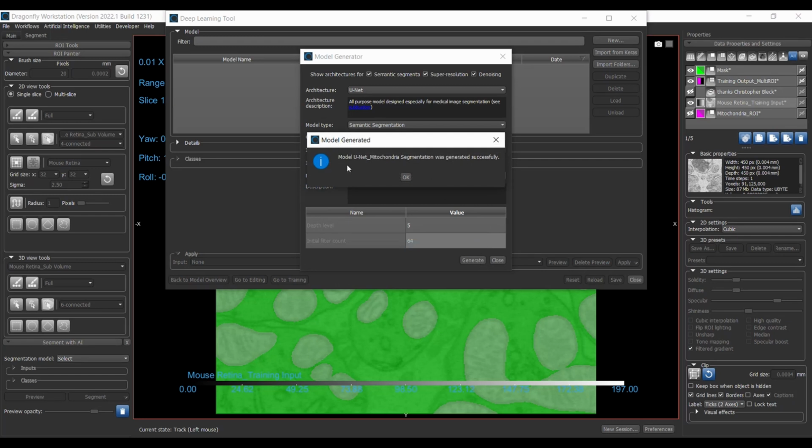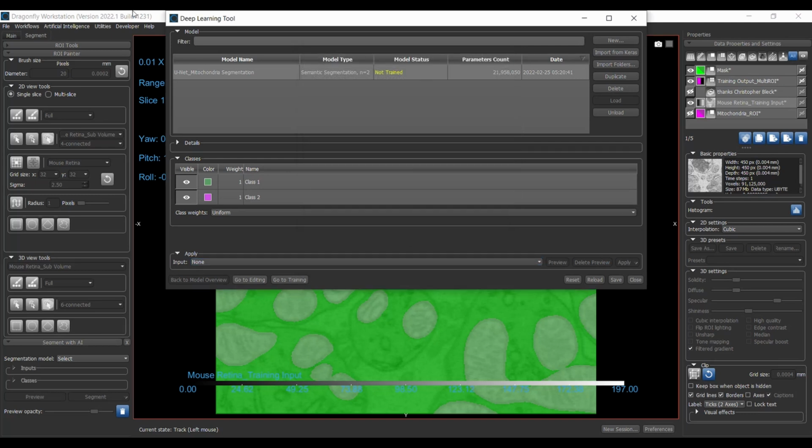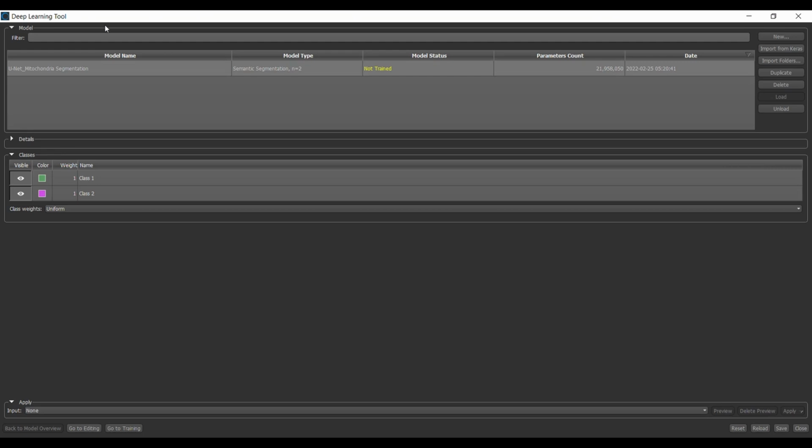Okay, model generated. Model U-Net mitochondria segmentation was generated successfully. So click OK, and you can now close this panel. Then we are in the deep learning tool panel. Here what you see is the model name. The model name is just the architecture name along with the name that you specify. The model type says the type of segmentation, and then the number of class counts. And the model status says not trained.